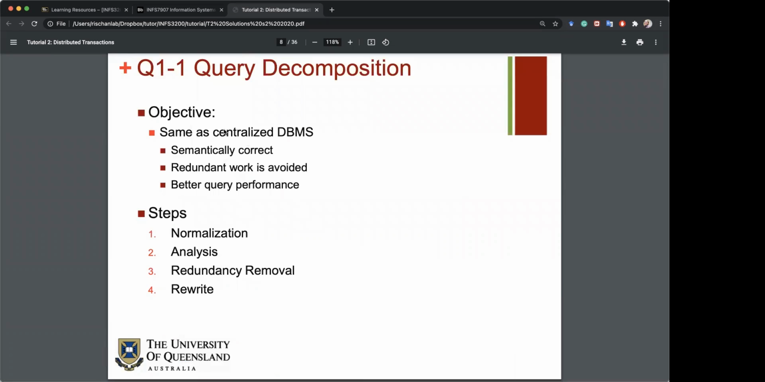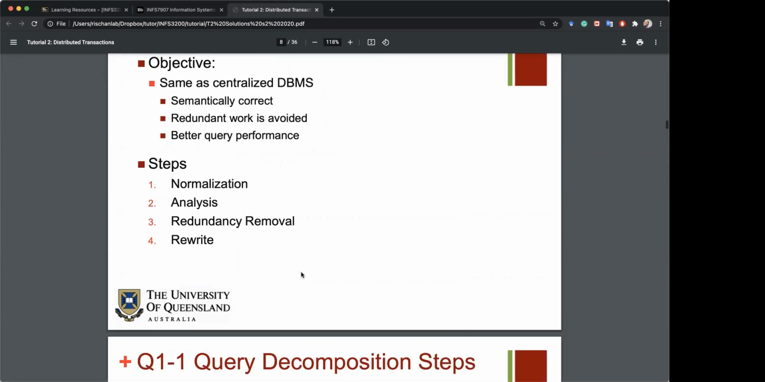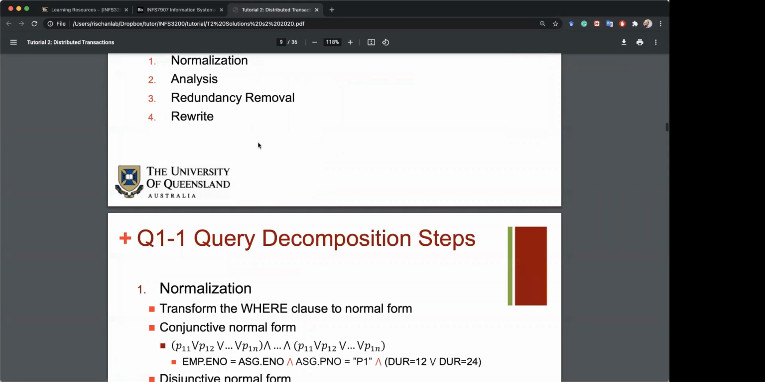The objective is the same as the centralized DBMS, because in the centralized one or in the distributed one, we still have similar conditions, but we have to pay attention to these three: semantically correct, redundant work is avoided, better query performance. To pay attention to these, usually for the query decomposition layer, we will do normalization, analysis, redundancy removal, or rewrite. And what are those steps? Okay, we will go one by one.